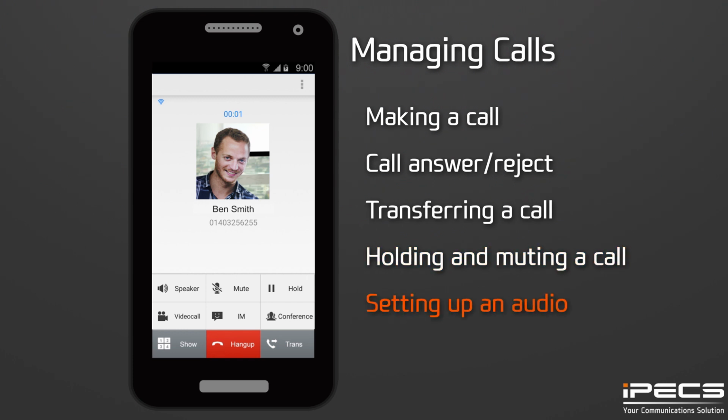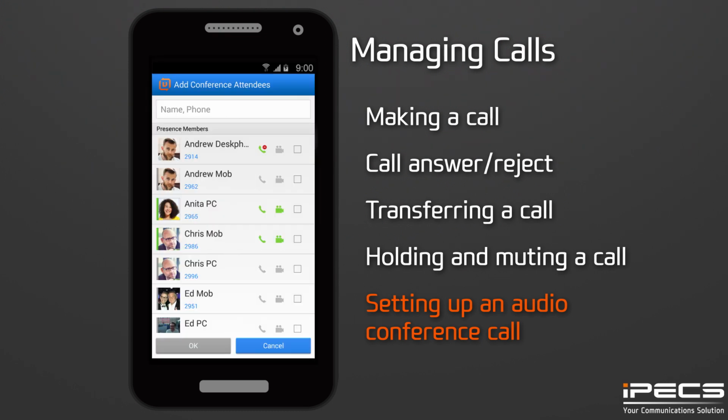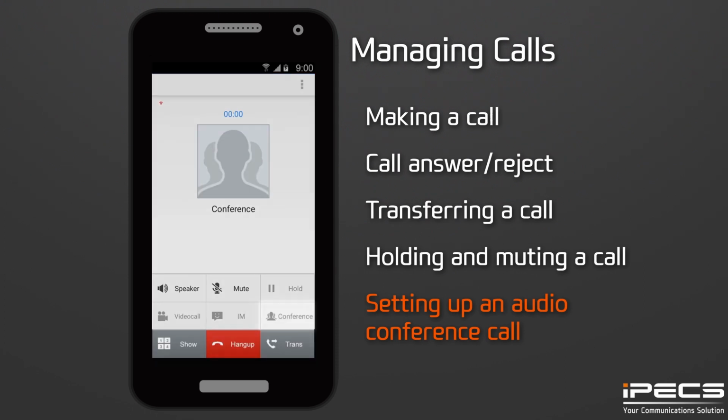You can use iPECs UCS to set up a multi-party conference call. Make or receive a call as normal using the dial pad or contacts menu. Then press the Conference button. Place the second call. Then press the Conference button again. To add additional parties, repeat these steps. Once all the calls have been established, press the Conference button again to connect all parties.